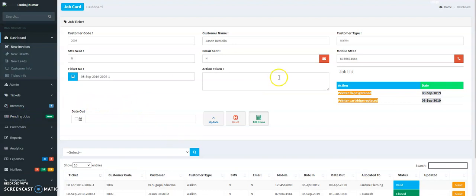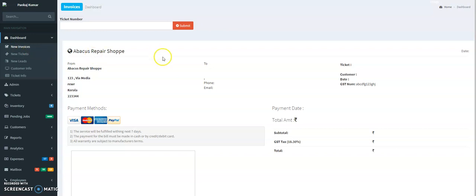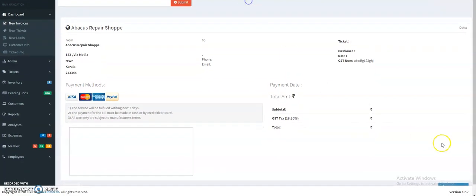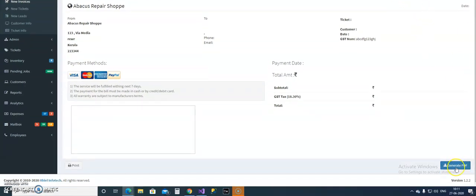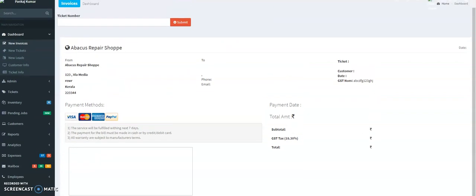Once the pending job is completed, the ticket becomes closed, then we have to go to the new invoices. The customer walks into the shop and we enter the ticket number here, generate the invoice, you can generate it in PDF from here, or we can print the invoice from here and make the payment.